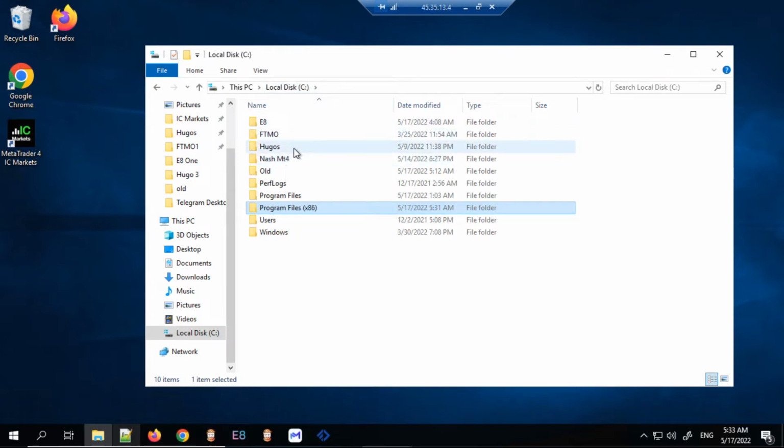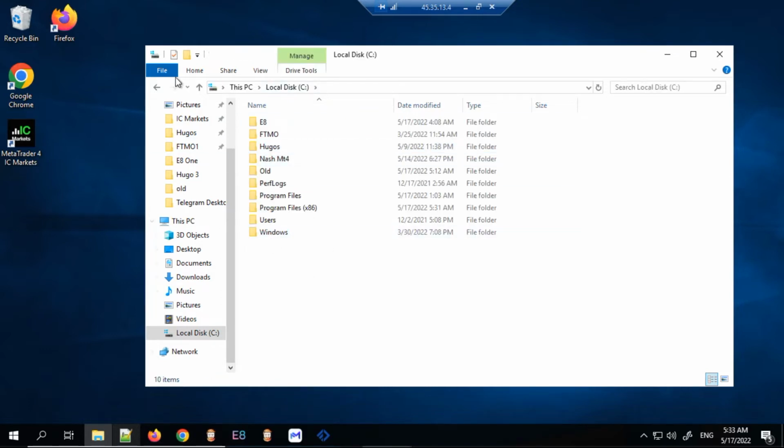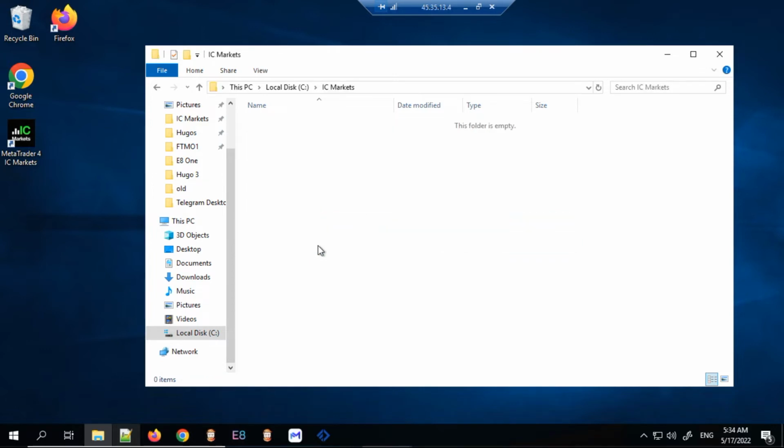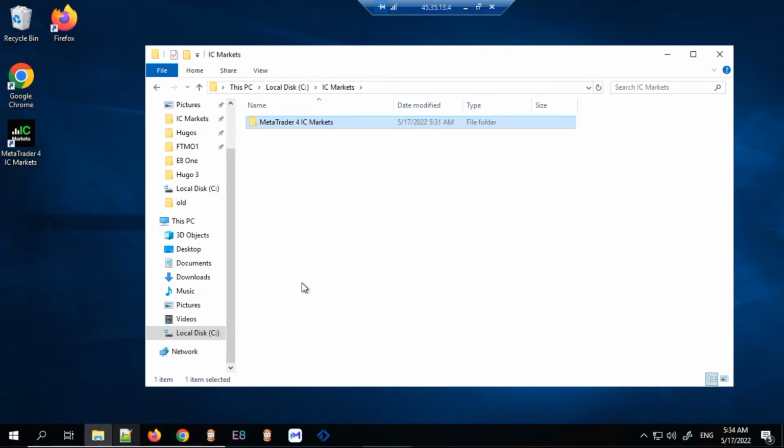Let's take Hugo's for example, and you'll see I've done a whole lot of accounts within Hugo's Way. What I'm going to do here is click on a new folder, and I name it IC Markets. Then I double click on that, go in here, right click and click paste. Nothing hard at the moment. Then I press F2 and rename it IC Markets 1.